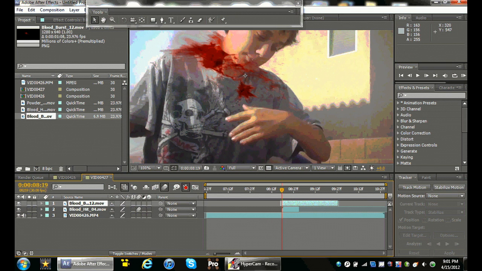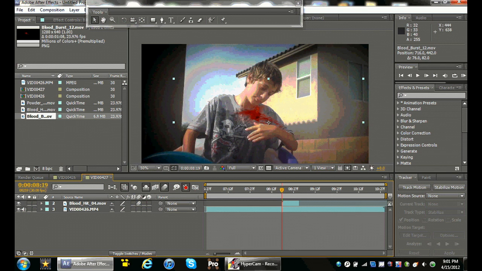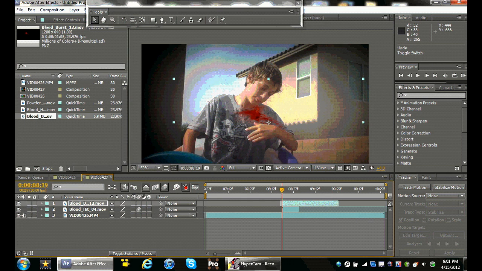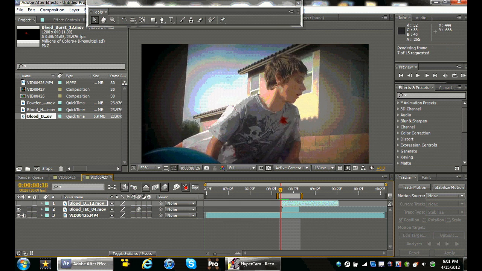Okay. So now you're gonna add your blood. Now you're gonna wanna scale this down quite a bit. Oh, wait, I just realized I have not showed you what this looks like. I can do toggle switch. Okay, so this is what we just did, the bullet hole thing. This is what it looks like.